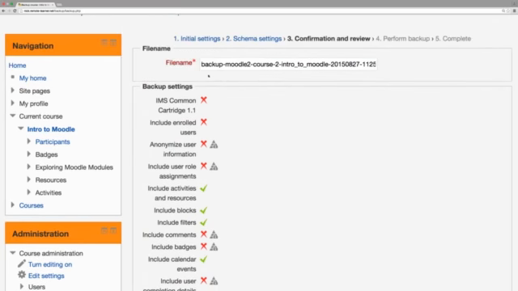Here on the confirmation and review, we're going to get our file name up here. So if we want to use a shorter file name, typically Moodle just begins with a backup, the name of the course, followed by a date and time code. In this case, it's about 11:25 in the morning. So in case you're making multiple backups of your course over a period of time, you can see which backups were from different times by looking at the timestamp that's associated with your backup.